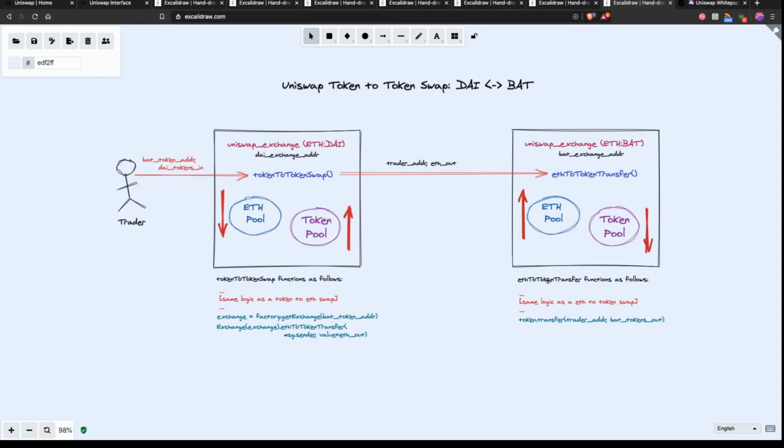And in this case, we want to swap a token for another token. Because each exchange shares the fact that they are all paired with Ether, we can now basically trade between tokens. What we have here are two separate exchanges. On the left, we have the Ether DAI, and on the right, we have Ether BAT.